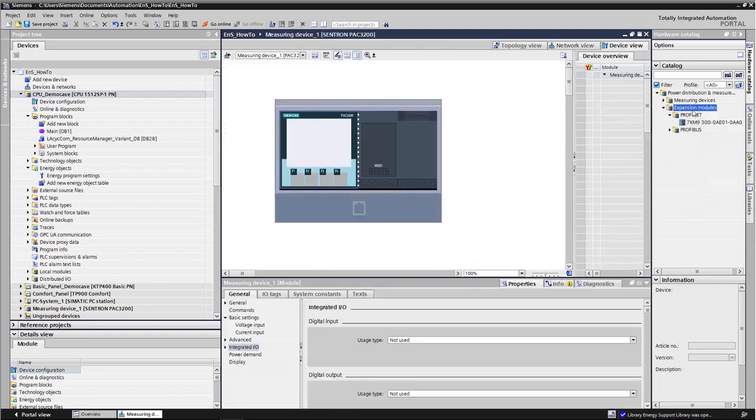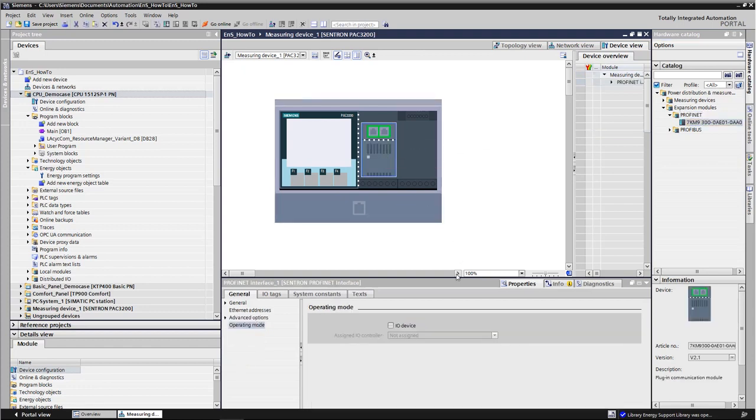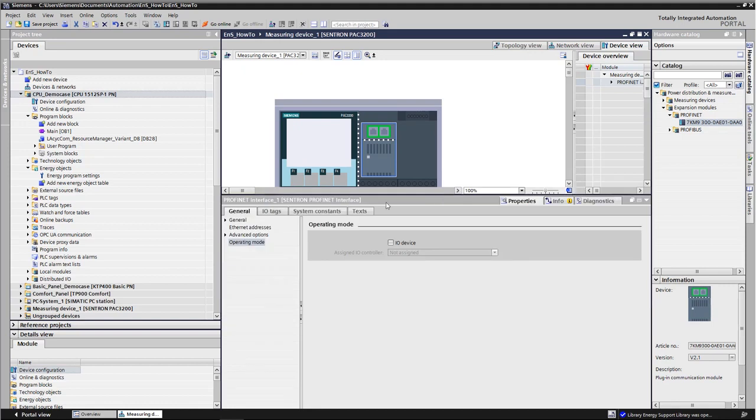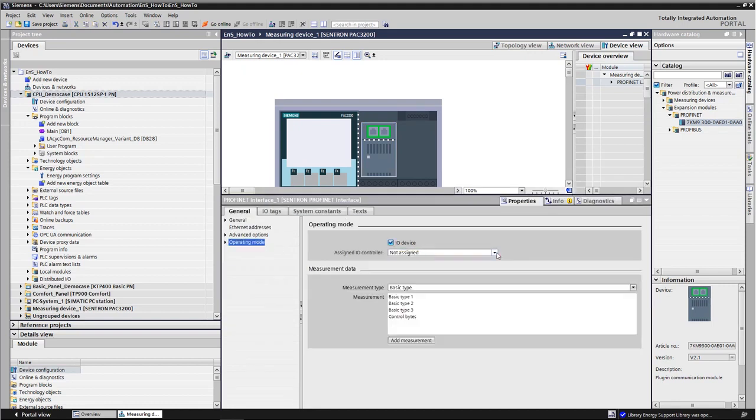We open the device view and place a Profinet expansion module from the hardware catalog into the vacant slot in the device. Then we assign the device to our controller. As with the energy meter, we have to adjust the I/O so that Energy Suite can read the basic data.